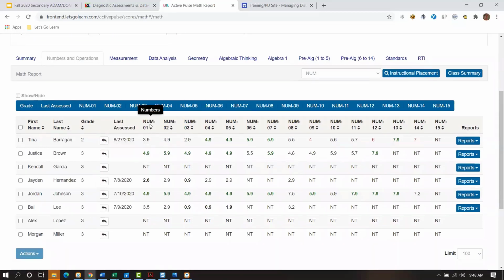As soon as they've taken this first section, numbers, they'll get a score here and you'll be able to see the data. As they take each subtest, their scores will populate in here. So you can see them progressing through the assessment. A couple of things about this page. First, you see these green scores. These green scores indicate that a student has mastered this section of the assessment. These scores will populate for Adam and for DOMA pre-algebra.